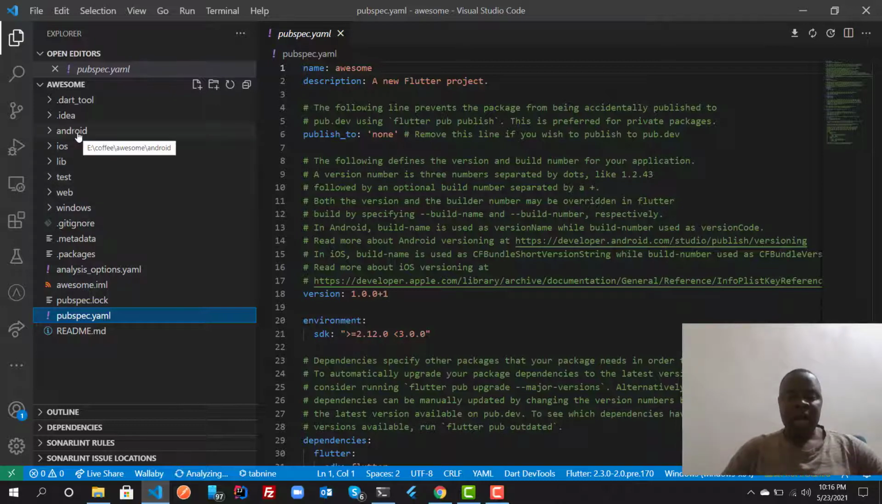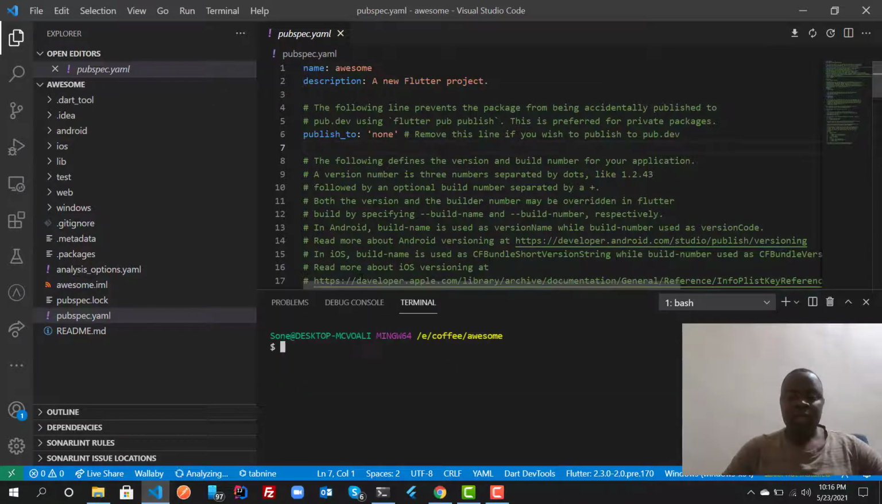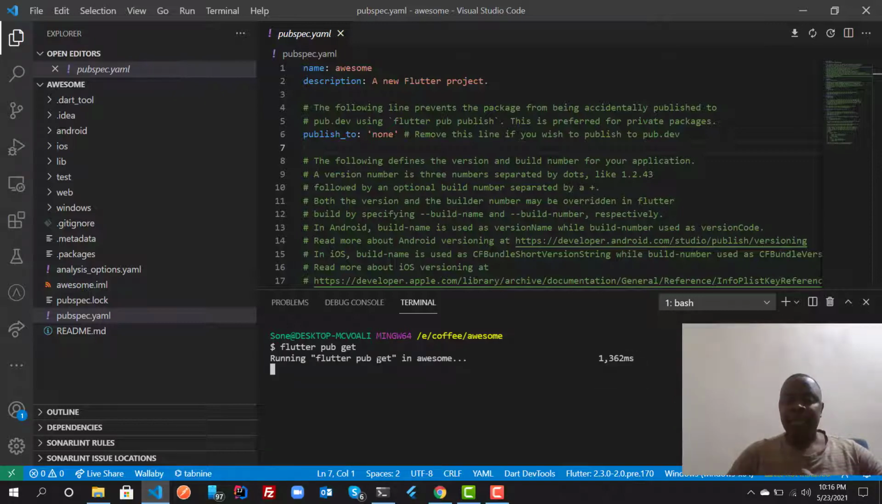So anyway, let me go inside the folder, inside this project, and I'm going to open the terminal. You can see that I have my coffee, which is awesome, and the first thing you need to do is flutter pub get. This is something you really need to do in order to get started. This is going to download the dependencies and just have them on your machine.